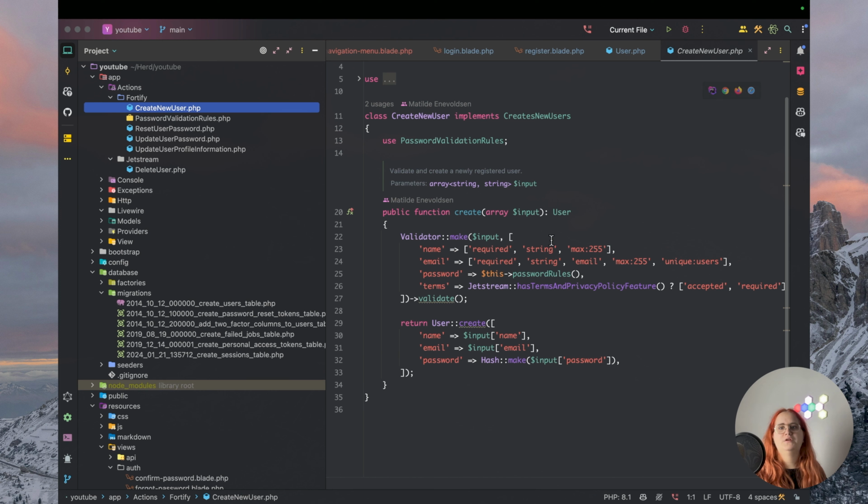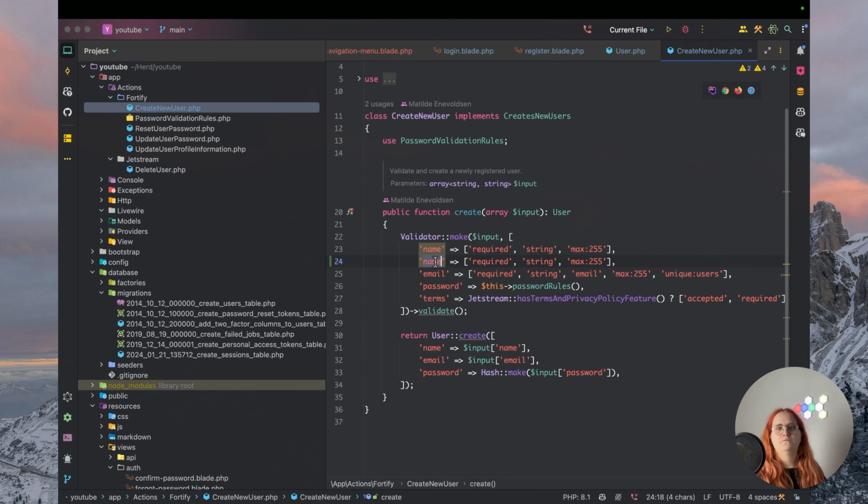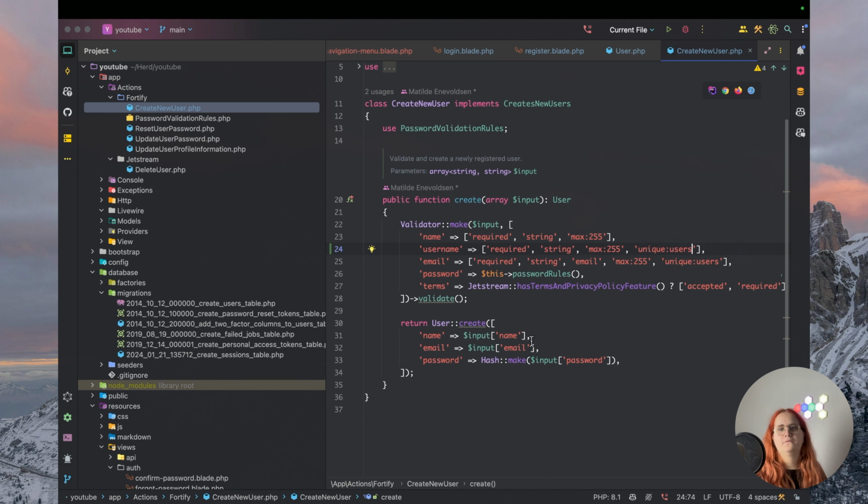And in here, we can say username. So we're going to validate the username here. We're going to make it unique to the users, just like we do with the email. And we're also going to make it a max of 255 and a string. And the same in here, when we're creating the user, we also want to make sure that we are using a username.